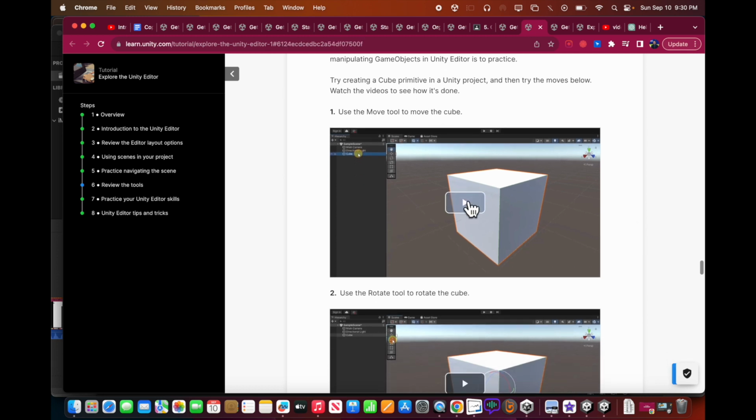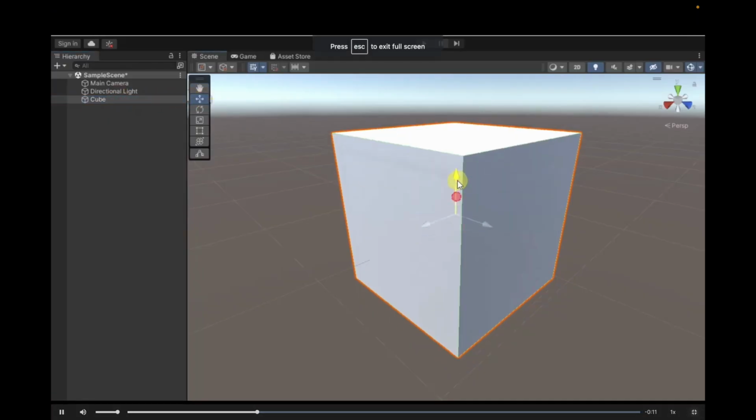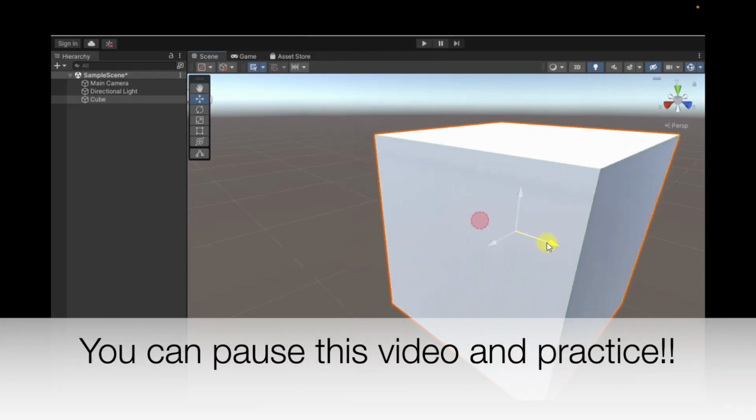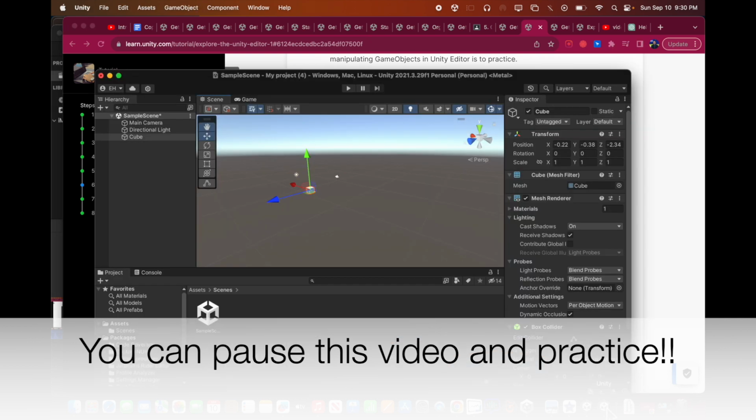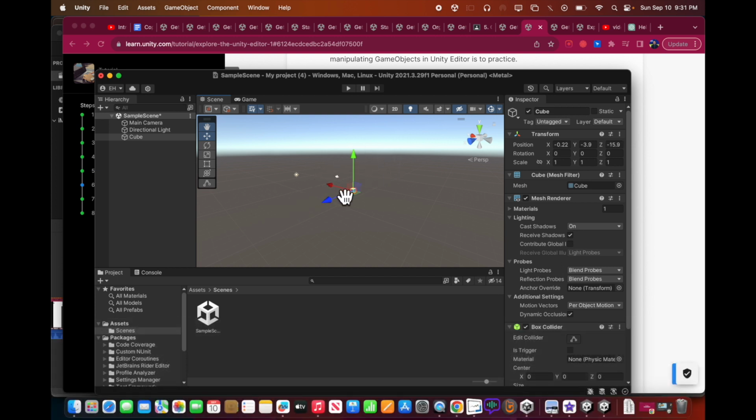Use the move tool to move the cube, and it should move like this. The move tool is this tool on the left. Okay, excellent. So here's the move tool, and move it. Try to play around with it. You move it by clicking on the blue to move it in one direction. The red is to move it in a different direction, and the green is to move it up and down. So pause this video and play around with that.